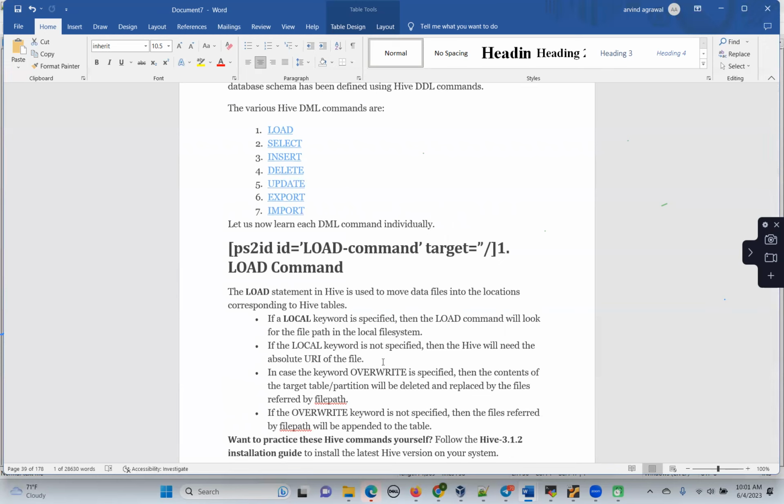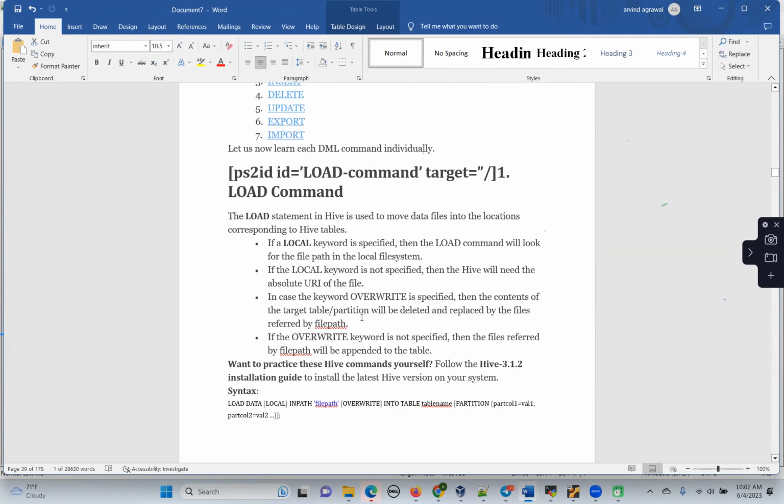Generally, we use the load command when we want to load data from a file into a table. The insert command is used to insert data from table to table, like when one table is the source and one is the target table and I want to load the data. Suppose I have created a partition table and want to load data into it from some source table. Then I can use insert into table and select star from table.